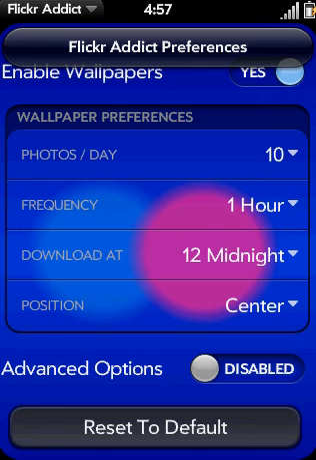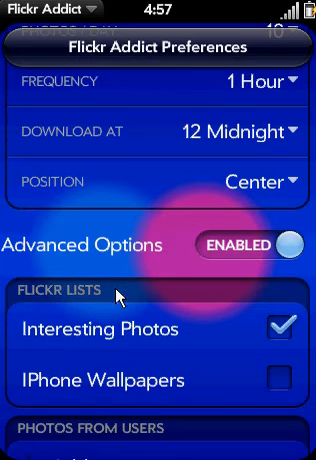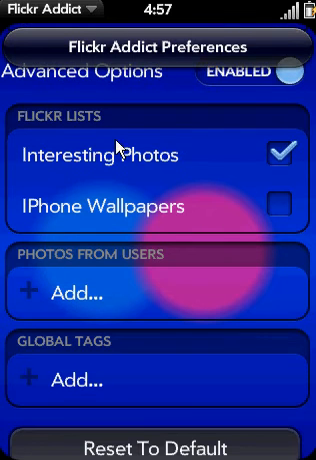For people who are a bit more familiar with Flickr, there's some advanced options we can use. You see here the interesting photos is checked, as by default it is downloaded. There's also a Flickr group that specializes in designing wallpapers for iPhone and Palm Pre screens called iPhone Wallpapers. Simply tap the checkbox to download these.